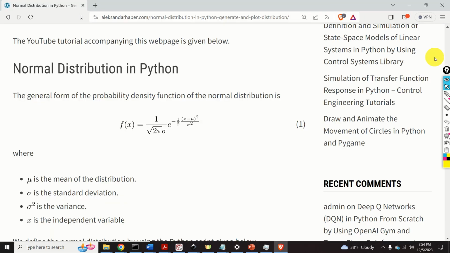First, let us briefly summarize the normal distribution. The normal distribution is characterized by the probability density function given by this equation. In this equation, mu, that is this parameter over here, is the mean of the distribution. The parameter sigma over here and over here is the standard deviation. Sigma squared, given over here, is the variance, and x is the independent variable.